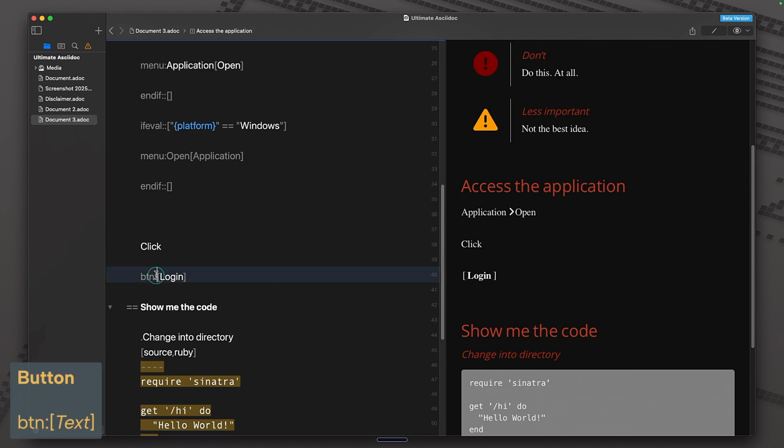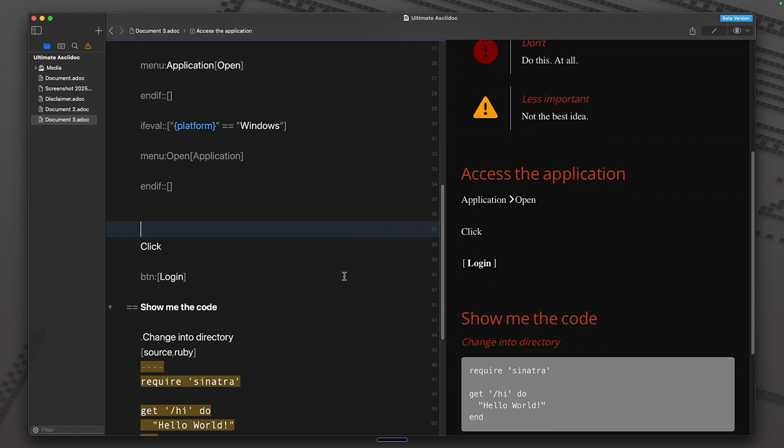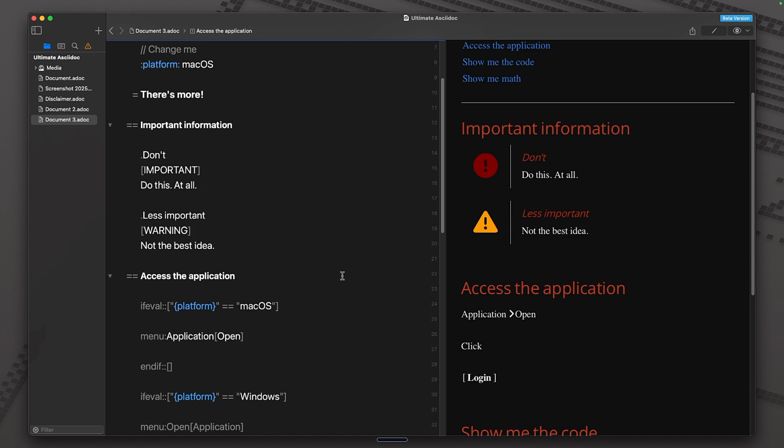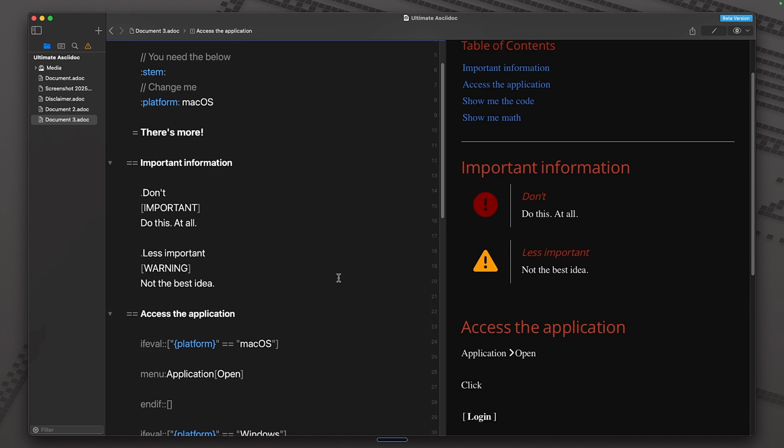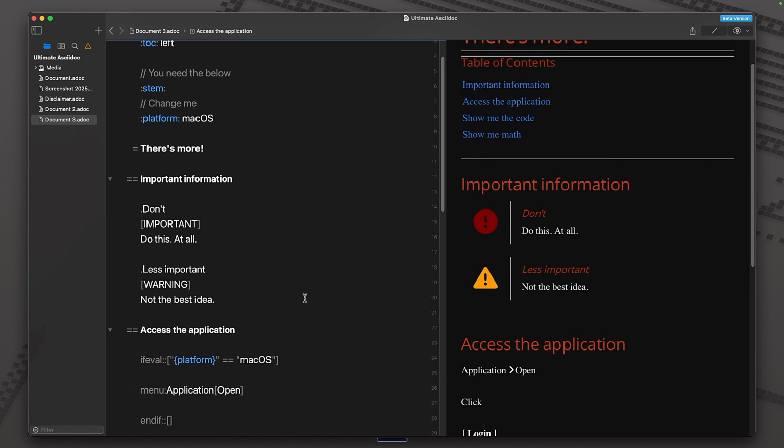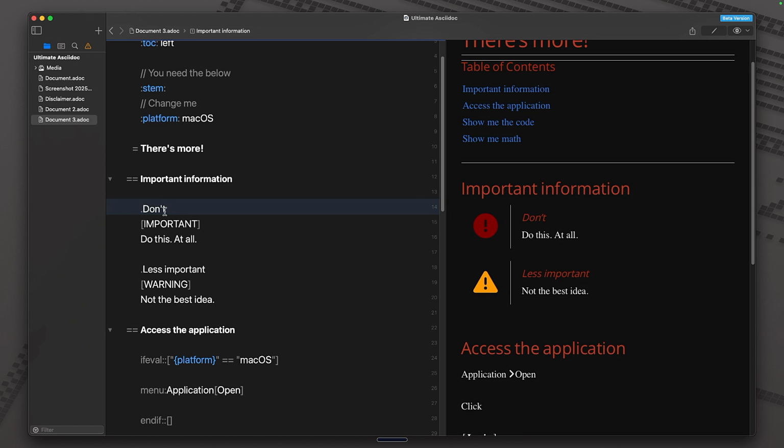Another semantic element is a button. In this particular case, it's just rendered in these angled brackets. If you use a style sheet, this could be rendered in different ways, of course. And finally, in this section, one of my favorite things alongside file inclusion is admonitions, pop-ups, alerts, whatever you want to call them. So this is sort of similar formatting here.